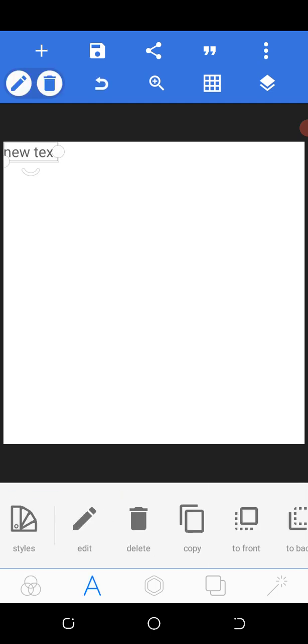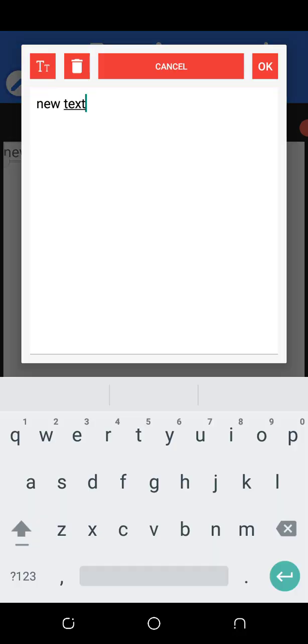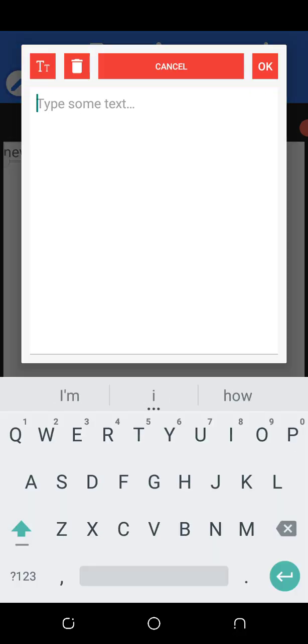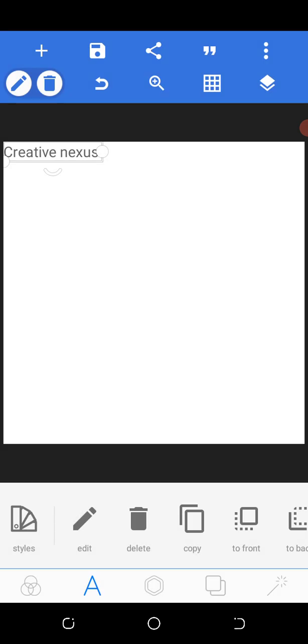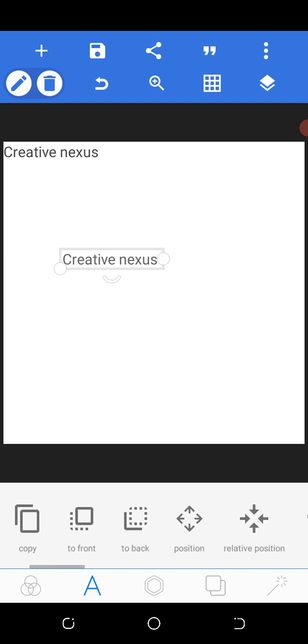It's for text. So this, you can see new text, then you tap on edit and I'll put in Creative Nexus. Okay, so I could copy it. As you can see, it has been copied. This to front and to back is for moving your text to the front of your background or to the back of your background, which you would see in our subsequent videos.